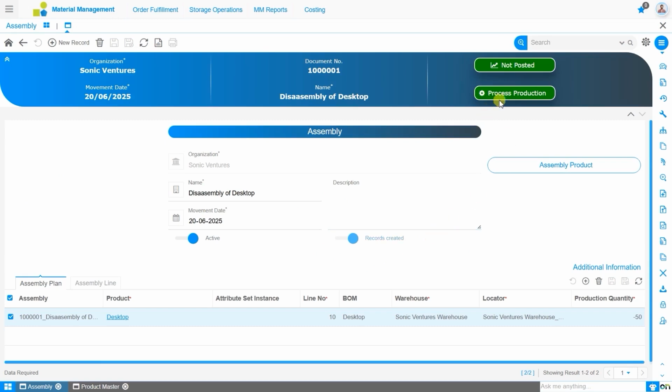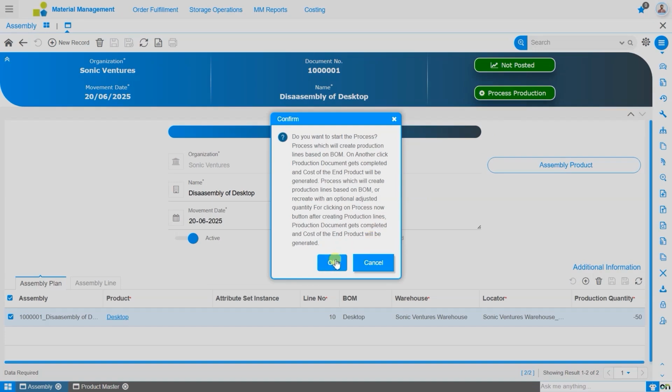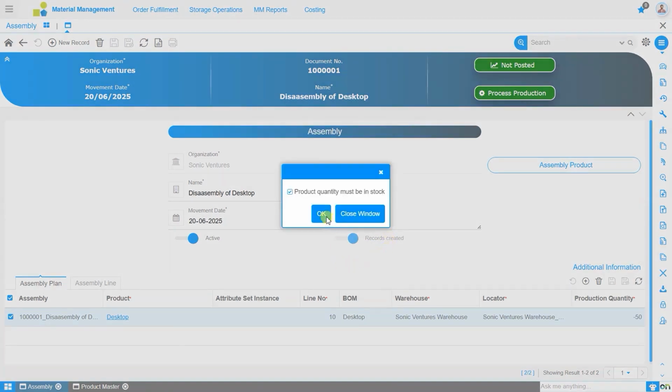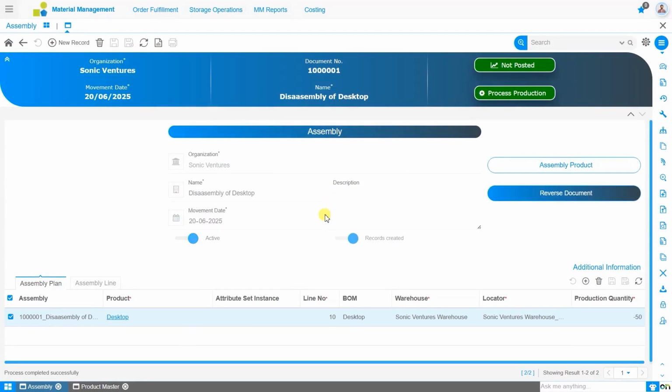You will also notice that the Record Created check button becomes true after using the Process Production button. This indicates that the product component lines have been successfully inserted, and the record is now ready for further processing to reflect inventory updates. To complete the process, click the Process Production button again, confirm by clicking OK, and acknowledge the information message. The process will only proceed if the required product quantities are available in stock. Once completed, you will see the message, Process Completed Successfully, displayed at the bottom of the screen. This confirms that the disassembly has been successfully processed, and the quantities of the desktop and its component products have been updated in the selected warehouse accordingly.